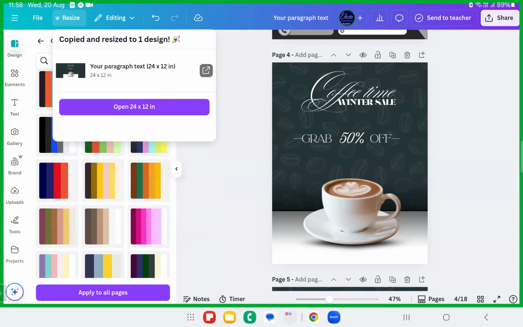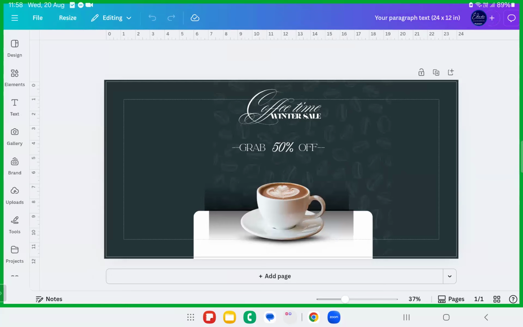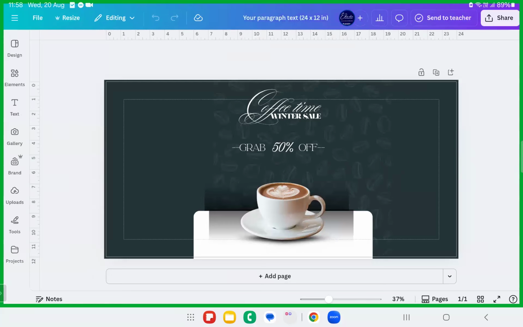Copy and resize. Okay, I'll just open it, click on it now. Okay, now what are we creating? We are creating a banner for this cafe outlet. Okay, now can you see the design? Is it well resized? It is resized, but what happened?